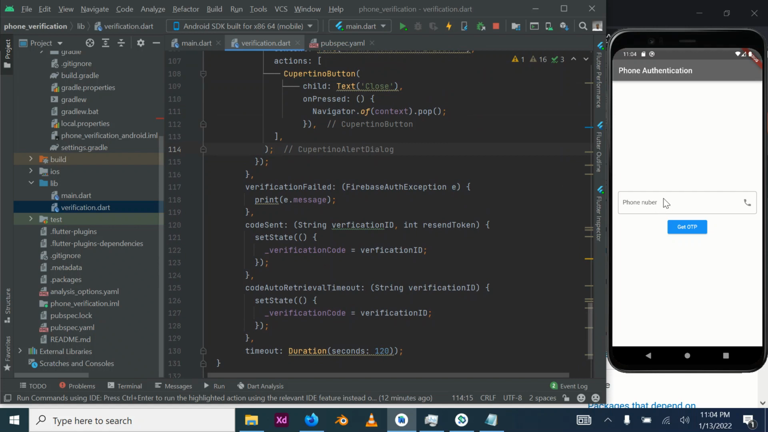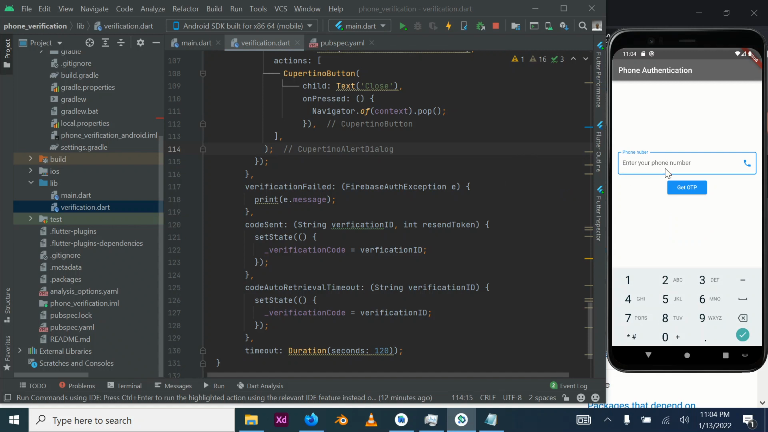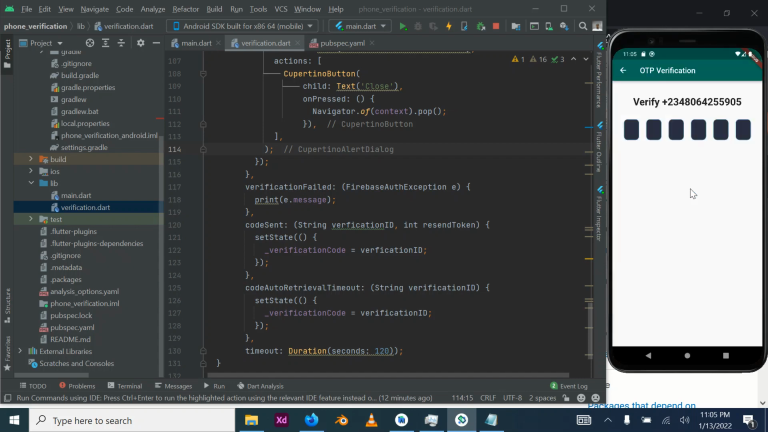Now with this here, I want to add my phone number. So you have to add your zip code. If not, it's not going to work. 2348642555905. So get OTP. So this is what is going to show, and the OTP is supposed to come to my phone.